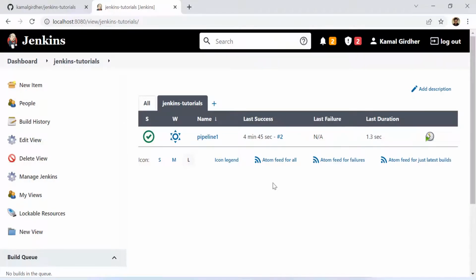In the last video we have seen the hello world program of this pipeline scripting, but the scripting that we have done was written in the job itself. So in this example we will be pulling that script from the GitHub repository.